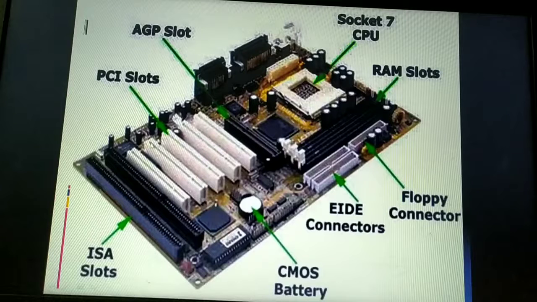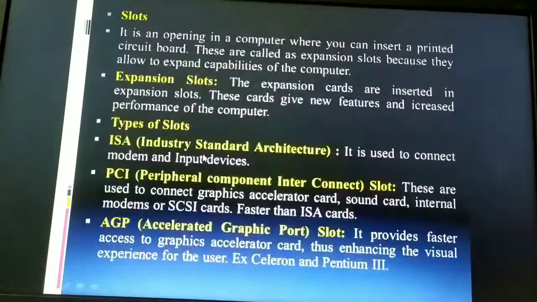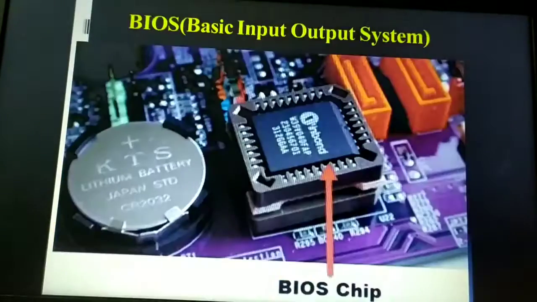I said the ISA also lets you connect modems, plus the PCI. But the difference is PCI provides extra facilities like sound cards and graphics. Plus these PCI slots are much faster in data transfer compared to these ISA slots. Say, for example, these are actually the buses. I'll show you one more image slide here.